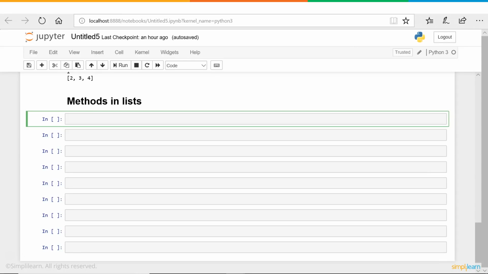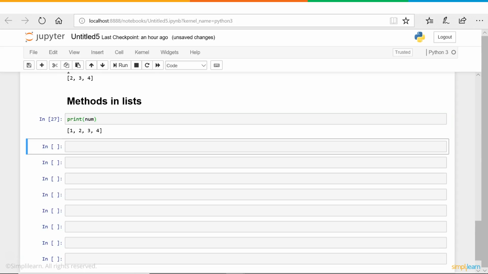So for the following few examples, we'll be using the list that we created previously called num. I'll print the list out first. So num has the elements 1, 2, 3, and 4. Now the first method that we'll be using is the append method.